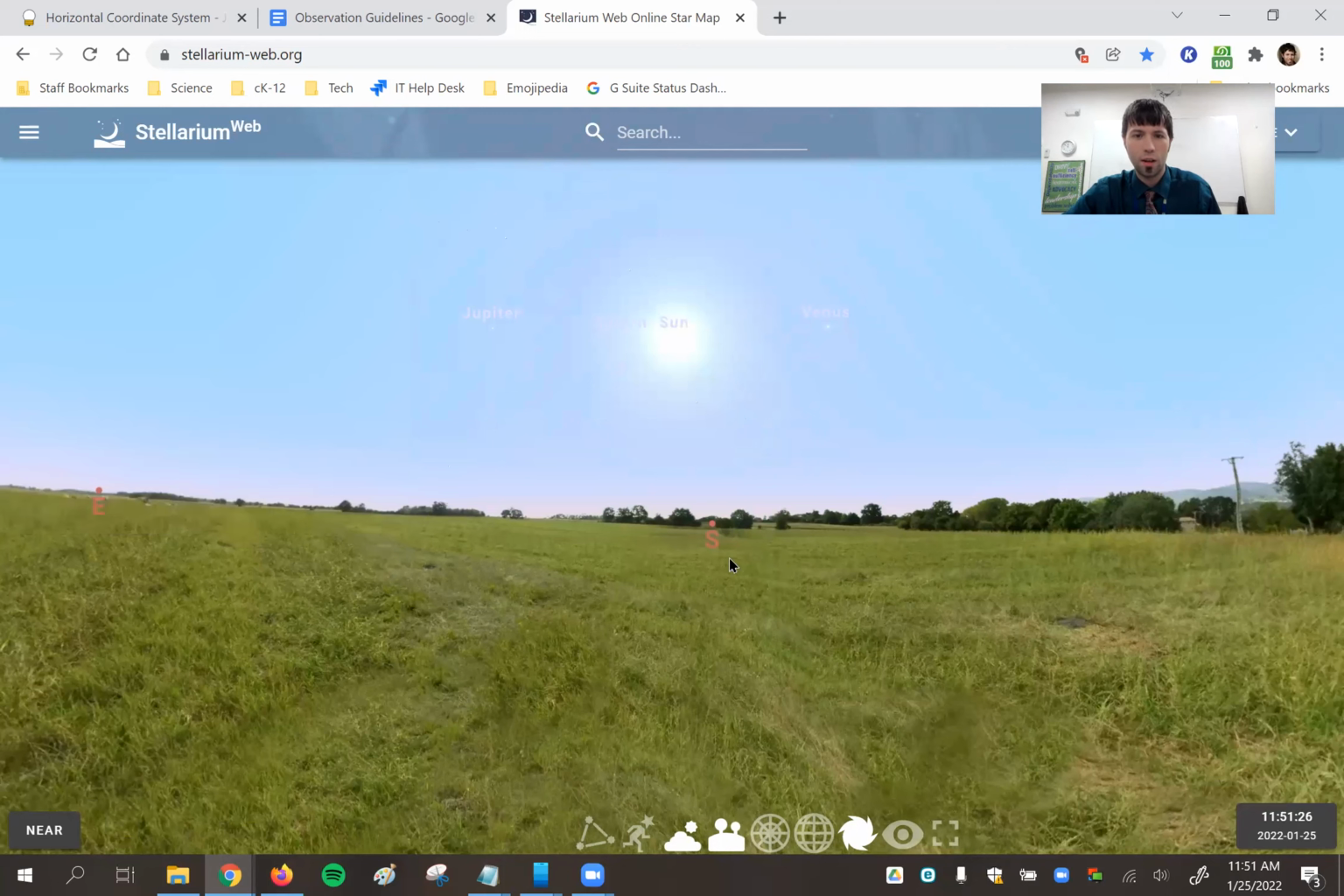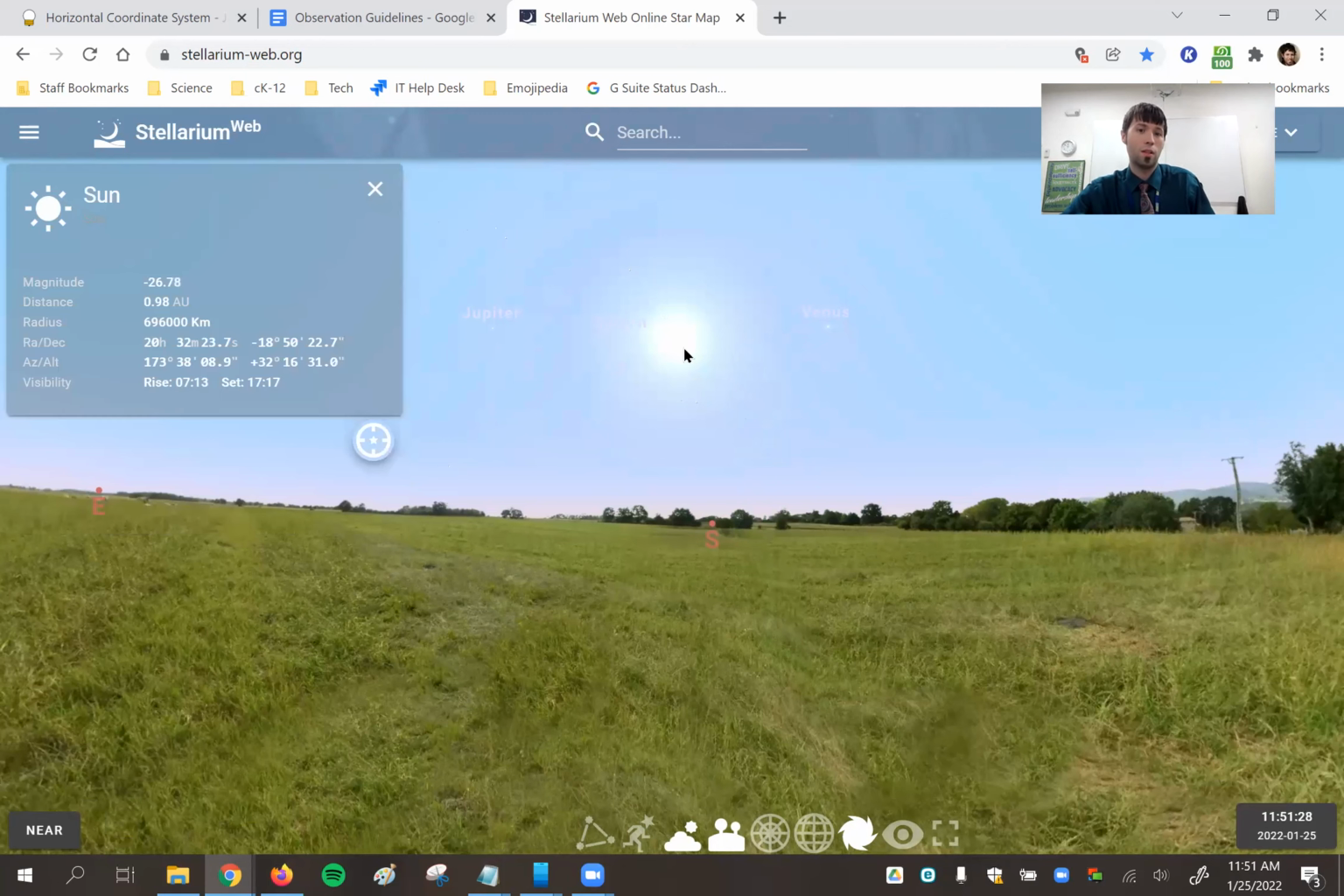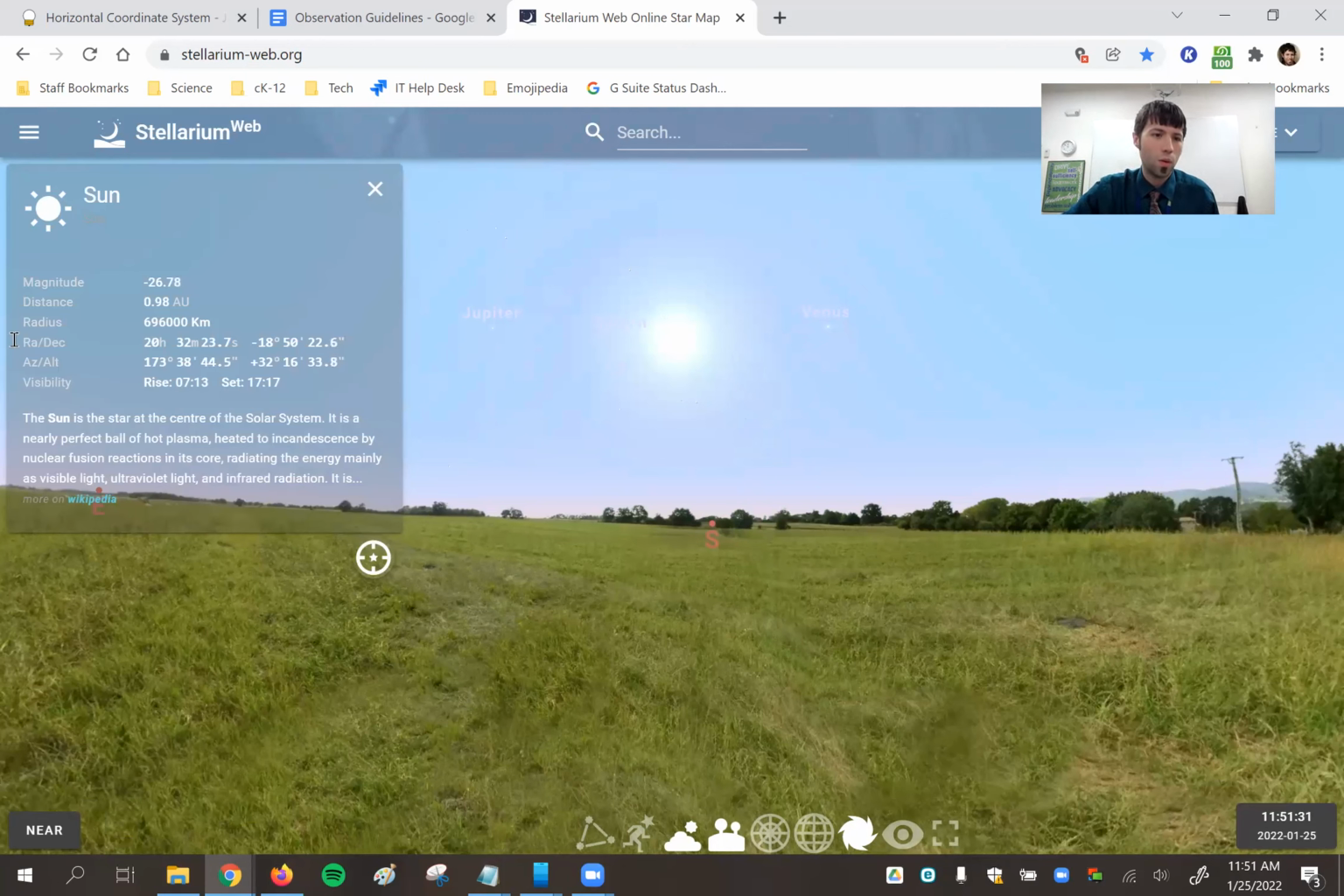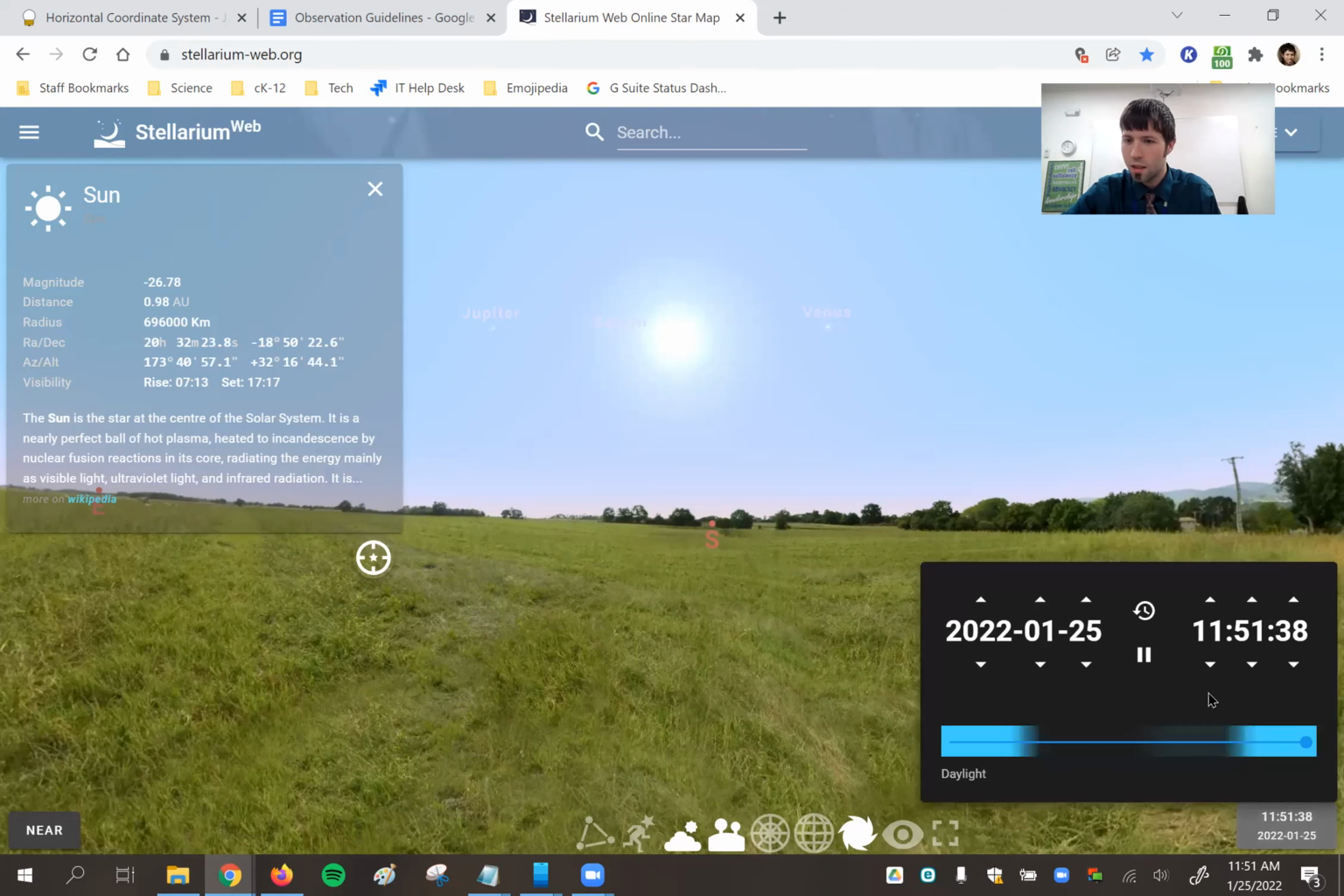So for example, here I am in the daytime. If I click on the sun, like maybe I want to do the sun for this week's observation, down here is my azimuth and altitude marking. The time is 11:51 in the morning, and it is January 25th, 2022. Right now in my location, the sun has an azimuth of 173 degrees, which is almost south, and a 32-degree altitude. So it's not even halfway up in the sky. It's going to be lower in the winter. So there you go.